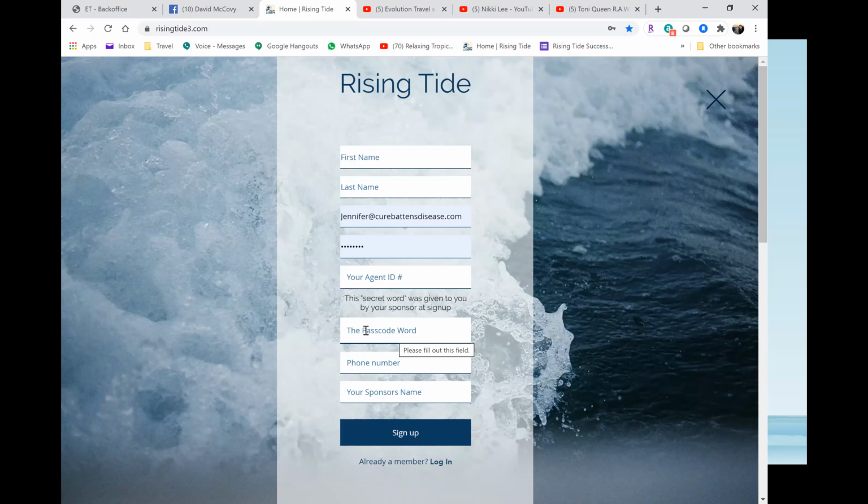There's a lot of information on here that we're very protective of. So we don't want the general public to be able to have access to it. So you need to have that member phrase. Then of course you're going to put your phone number and then your sponsor's name, and then you will sign up. When you click sign up, guys, please wait for the confirmation page to come up to say that it has been submitted.